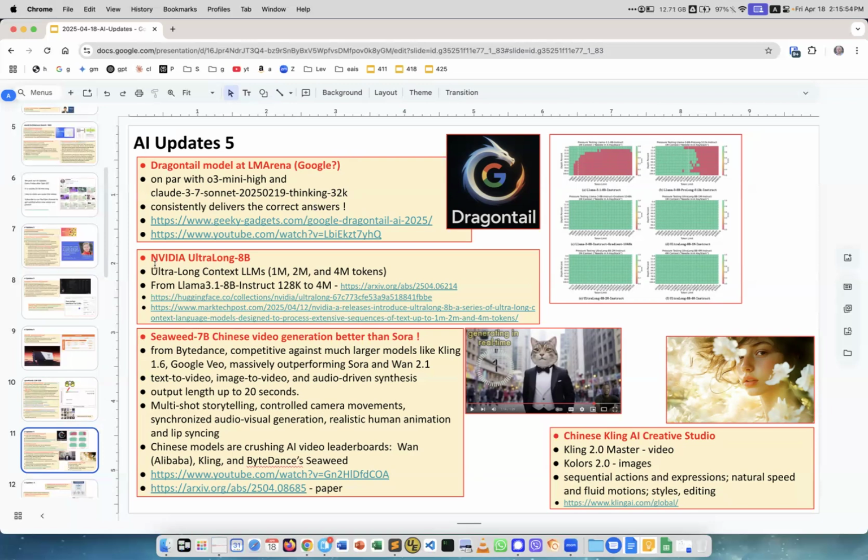And NVIDIA UltraLong-8B. So what are we talking about? We're talking about a very small model, derived from Llama, 8 billion parameters, but it can handle 1 million, 2 million, 4 million tokens.